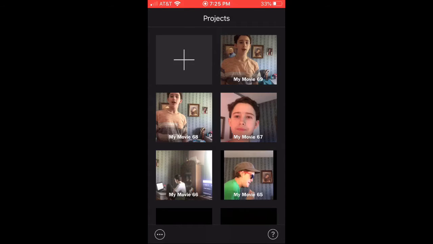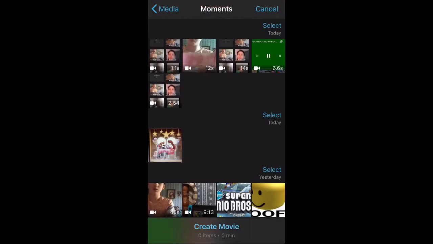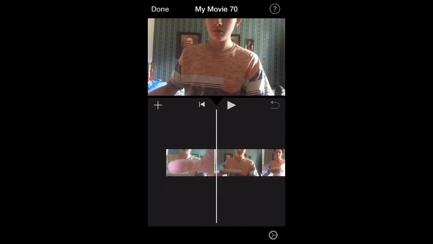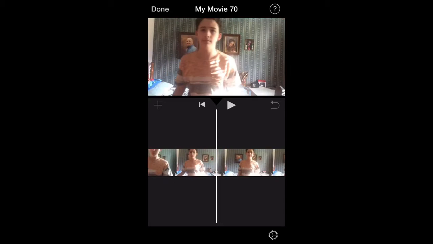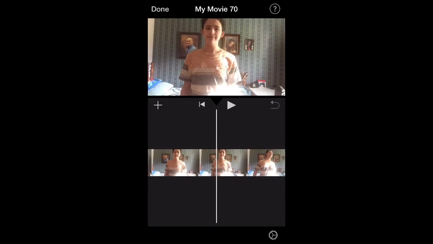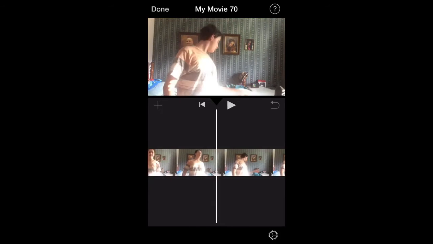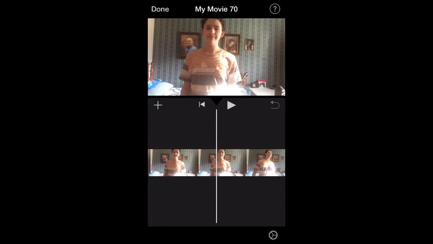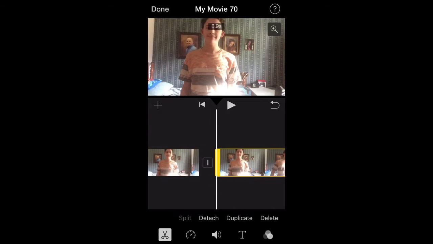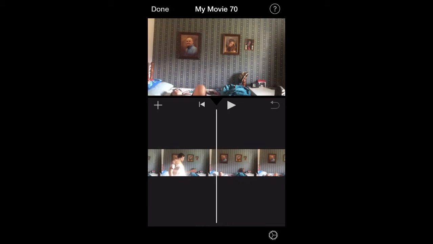So obviously you first want to create a new project, and we're going to do a movie. First select the clip that you want to use for your green screen. Before we do the green screen, we want to add a clip. So here I'm using an MLG shooting gun effect of me getting shot. I'm just going to do a quick cut right here.